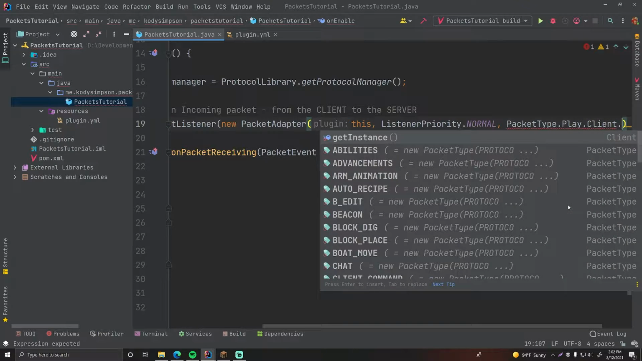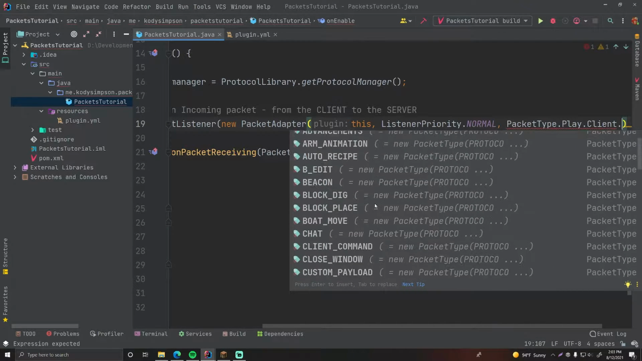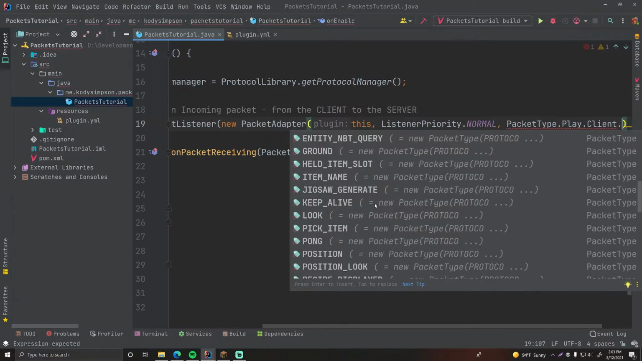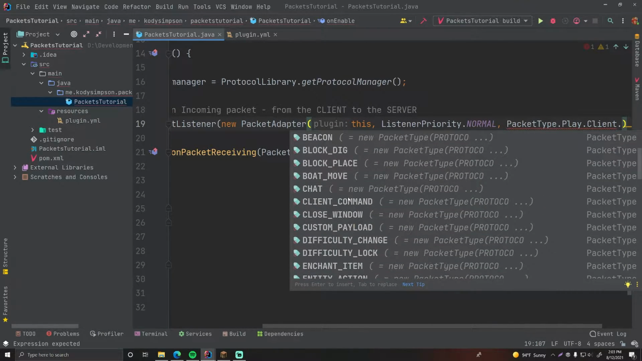Okay, and then after that, you actually just specify the packet itself. Okay, and these usually correspond with the names available on the wiki, the packet reference wiki. Okay, so let's say that we want to listen for a position packet. That's one of the most basic packets you can listen for. So we're going to find position from here.